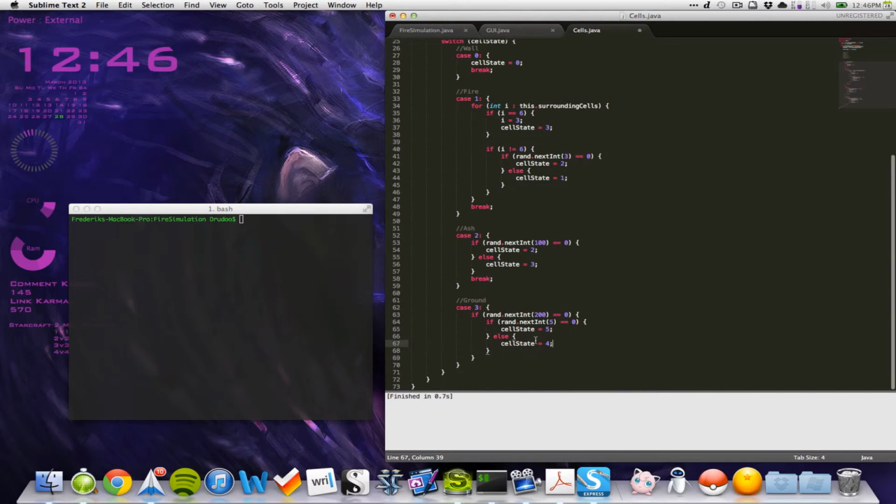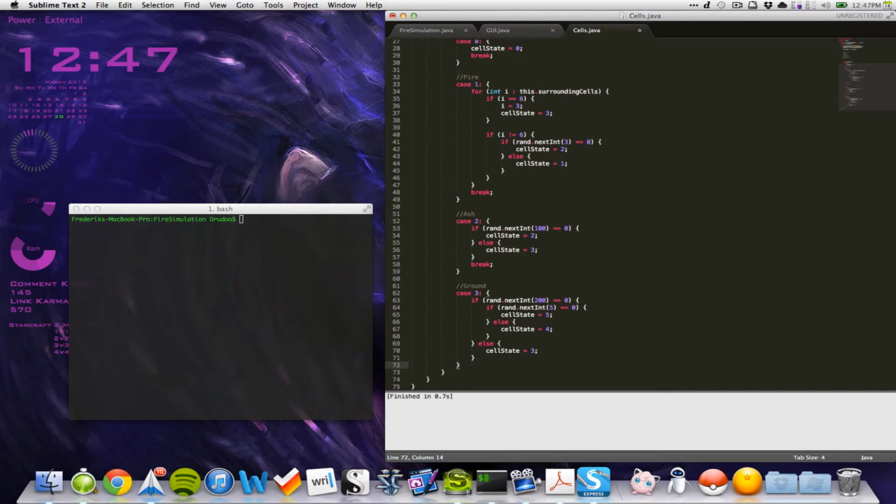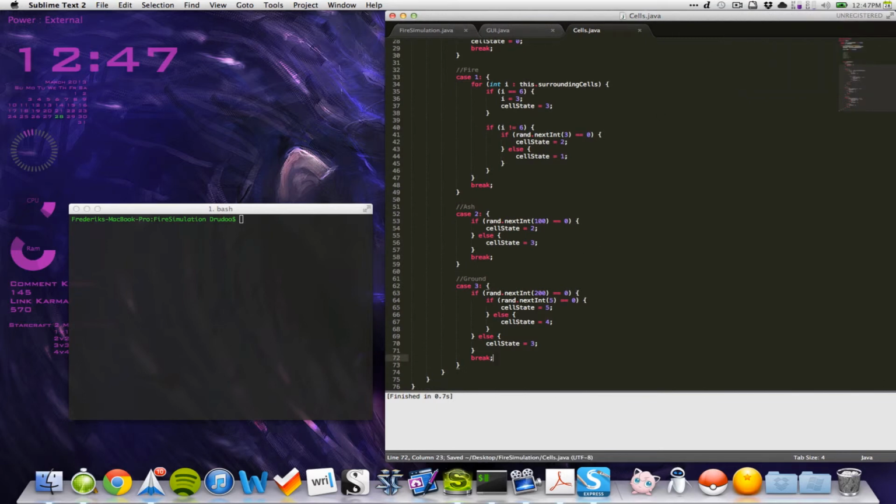This might have been easier if you used some enums, at least easier to read, but I don't want to go into that right now. And if that 0.5% chance does not occur, then let's just keep it as ground. Oh, it's a long one, this one here. It's 2 more left. I think we can make it. So, say ground, the next one is tree, case 4.